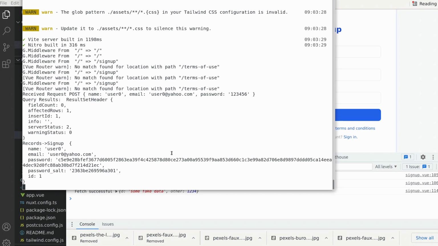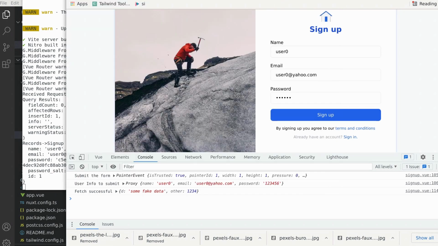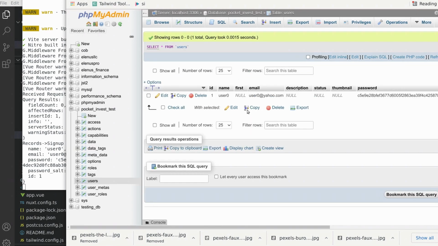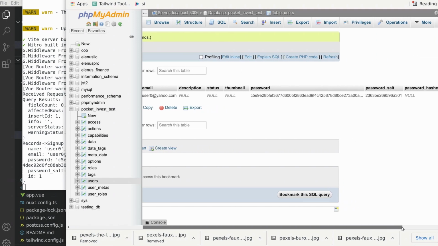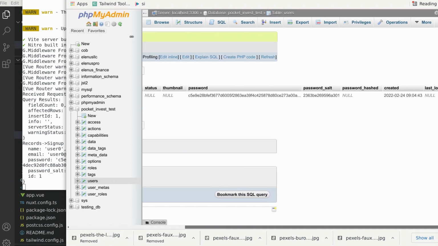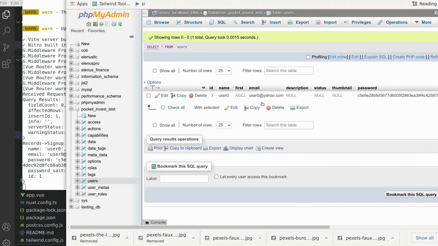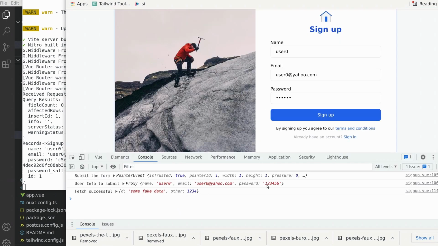So that's looking good. And now if we refresh the page, we see the very first user is hereby signed up. And we did not store their plain text password. We instead stored the encrypted passwords, as we should. Perfect. All right, so now it's time to do the sign-in process.